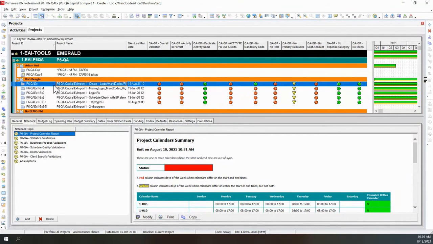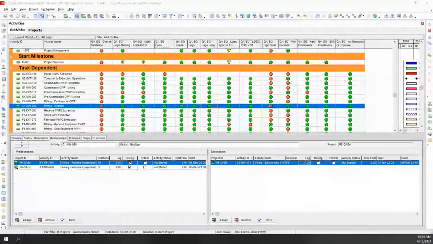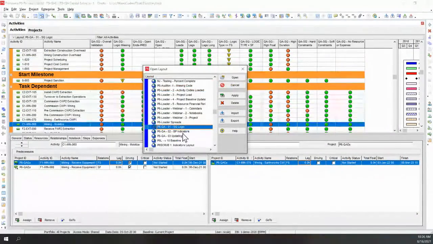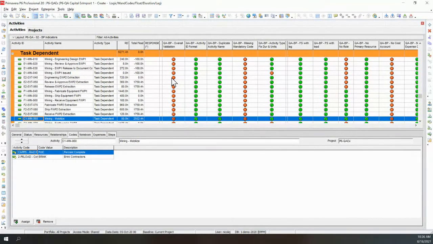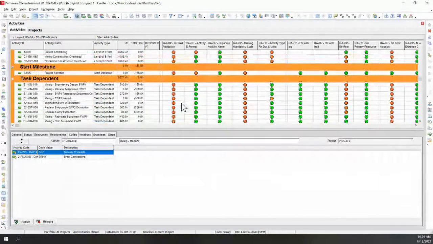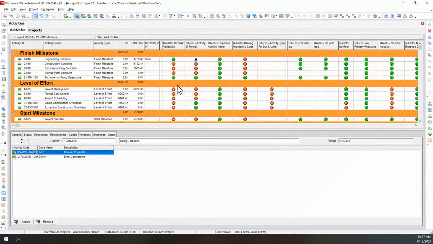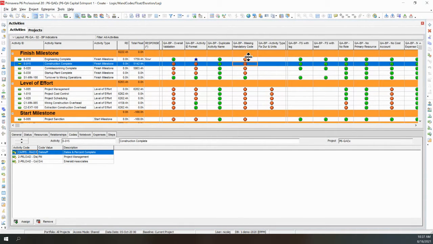So within the schedule that I was in, I'll go right back to it, and I'll open the business process layout. Okay, so you can get a feel for what that looks like down in the details of the activities. So we can see that we've got problems on just about every activity, which could be true at the beginning, and hopefully as you work through, you get less and less. Okay, so this is a work in progress, and that's what it's there for. It's to help you improve this. So we can see some mandatory codes are missing. So let me show you what it's monitoring here.